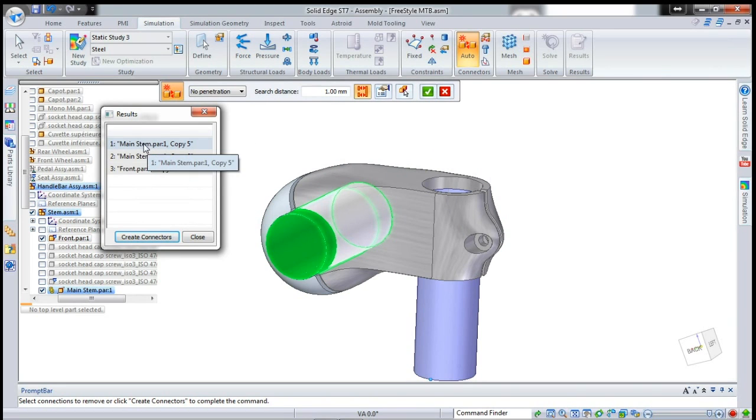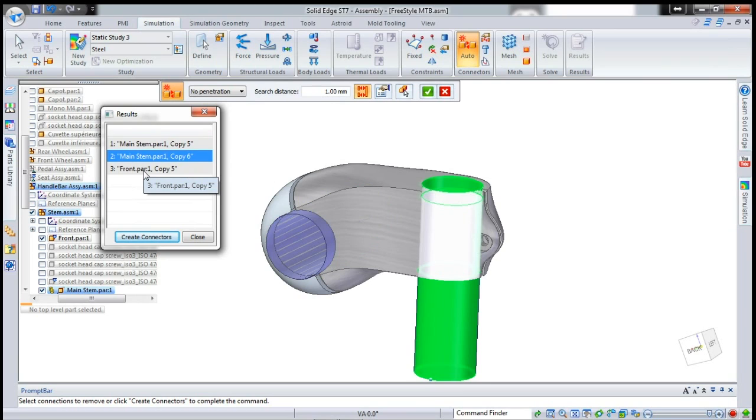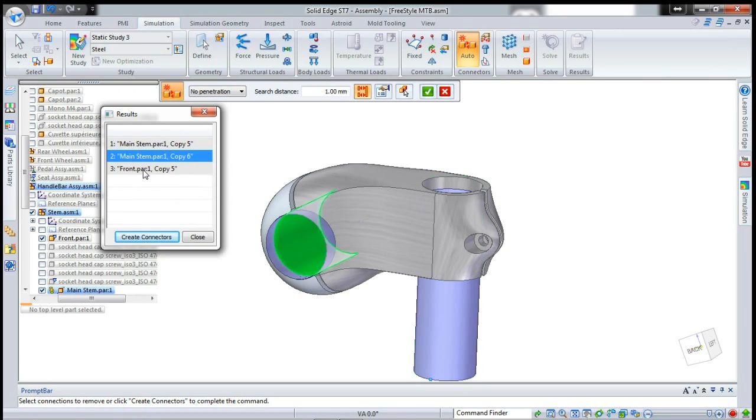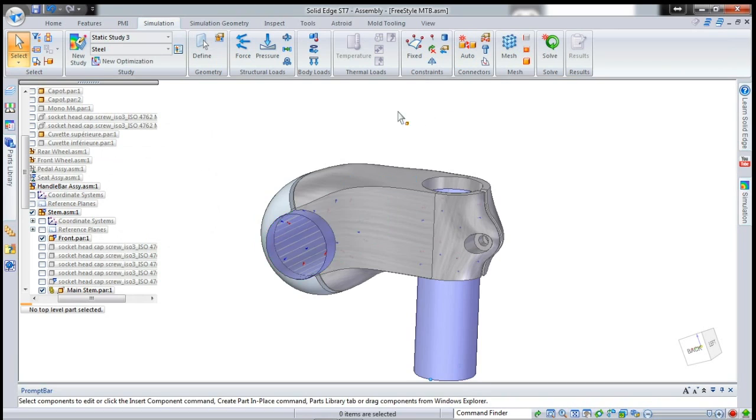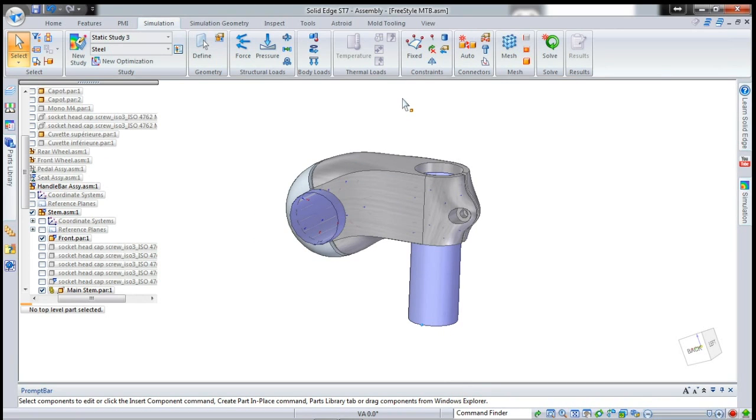They're quite advanced connectors, and once I accept that, it goes away, analyzes the geometry, and gives me a suggestion of connectors. It's connecting the main stem to copy 5 of the handlebar, the main stem to copy 6 of the front forks, and the front of the stem to copy 5 as well. That's good, so I'll just create those connectors. Of course, we need to do two more things. That is, we need to simulate the bolts and we need to mesh it.